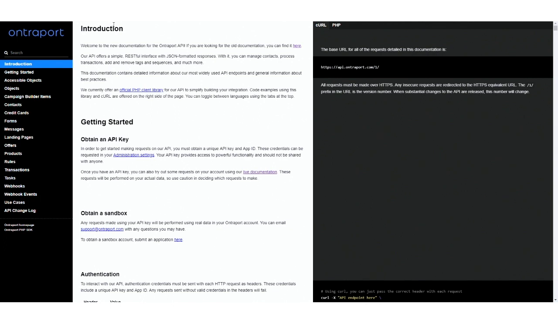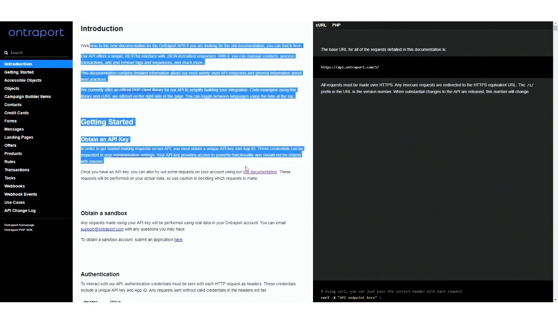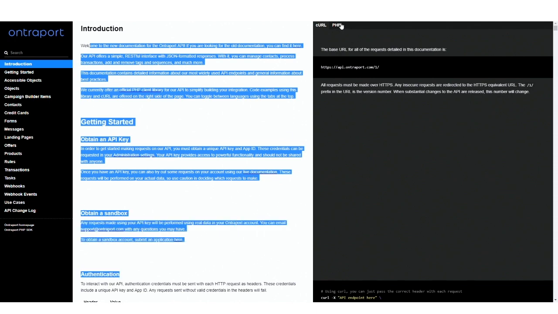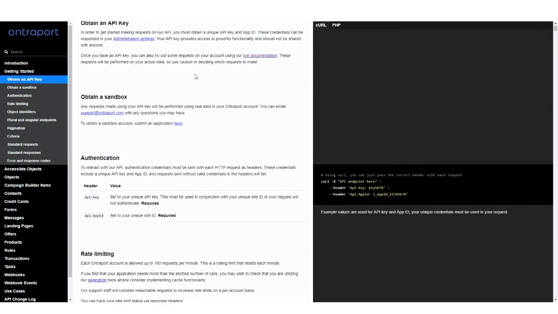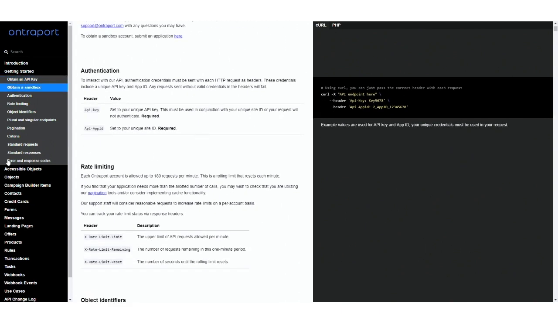So this is the API documentation, and it'll tell you a lot of different things about how this works. It'll give you some examples, but we're not going to use any of these examples because that's all too complicated for me. We're going to use our own webhook tool to send these API calls.